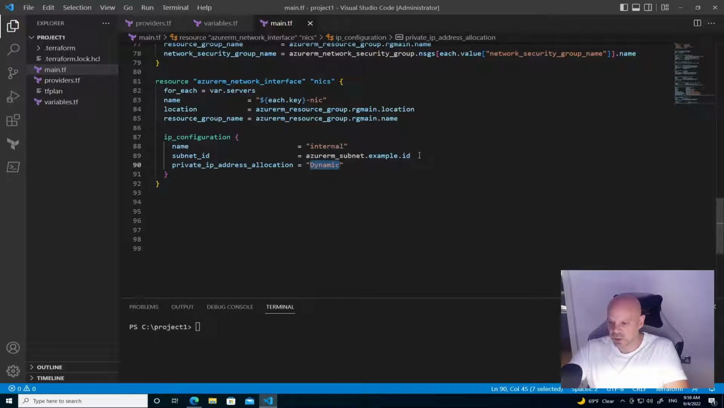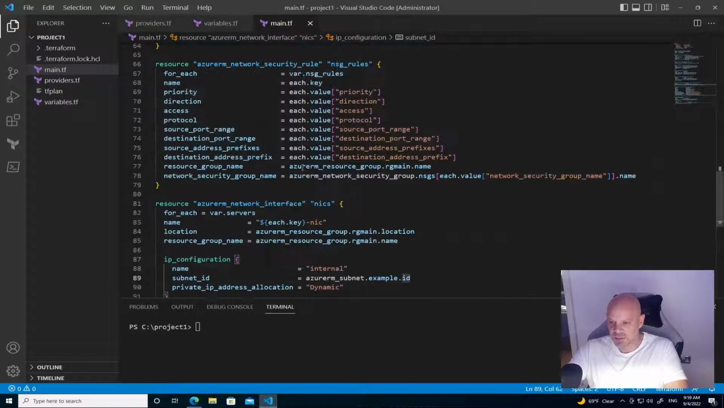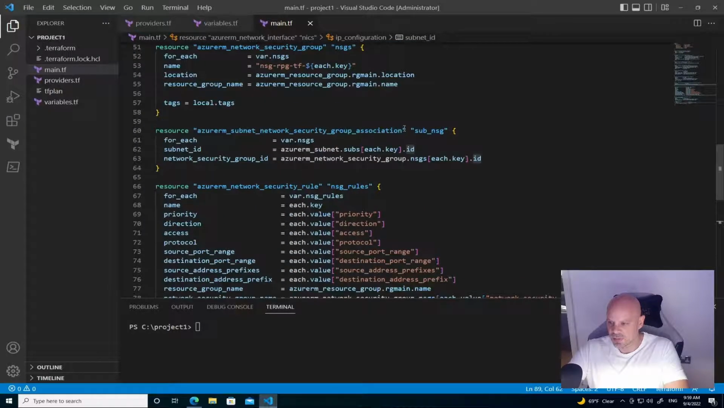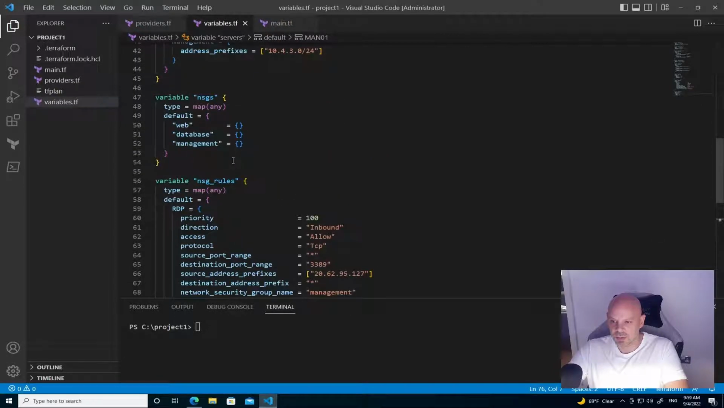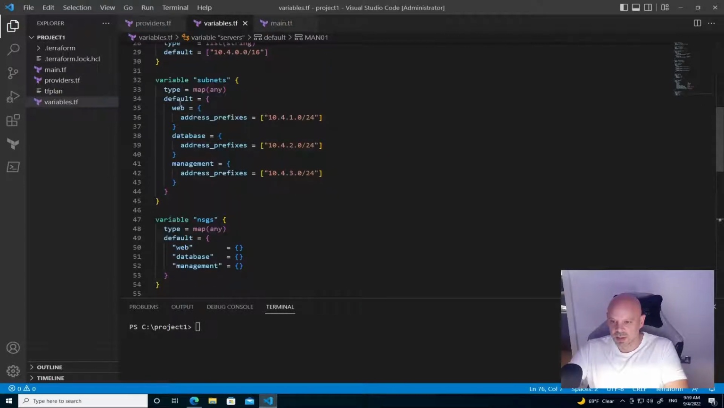So what do we put in here? Well, we created subnets earlier in the previous video. So let's find out where they are. So here, nope, here. So we created a variable for subnets, and we've already created the subnet. So let's have a look at what we called those subnets. So it was in the subnets variable. So we gave them the name web, database, and management.